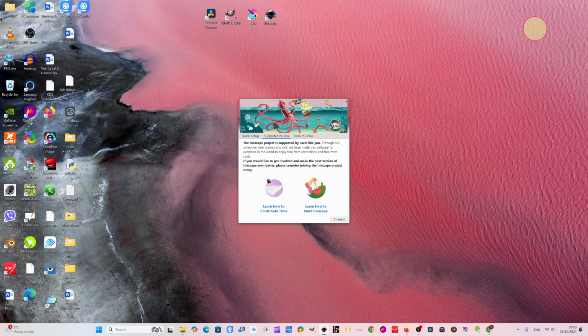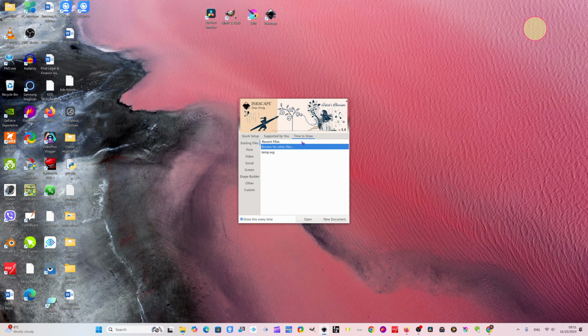This is a new interface for Inkscape. Learn how to contribute time. You can contribute time. Learn how to fund Inkscape. You can fund. This is open source. Without our effort, it can't survive, dear friend. So you come here, and this is quick setup. You can set up here. Supported by you. This is time to draw.